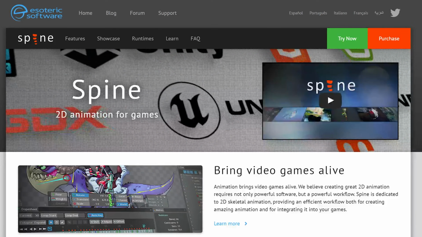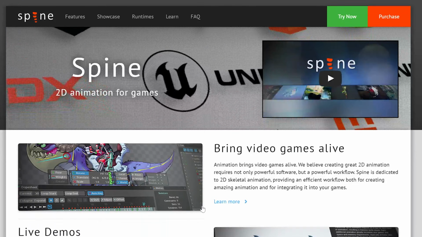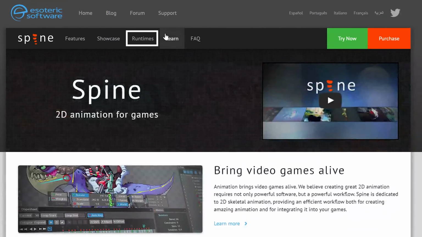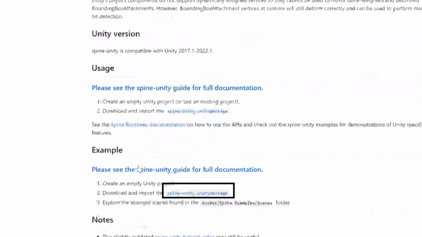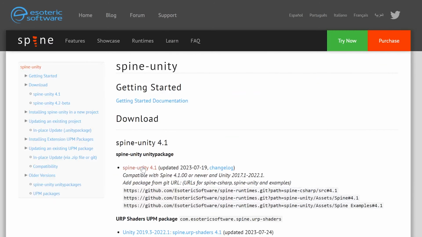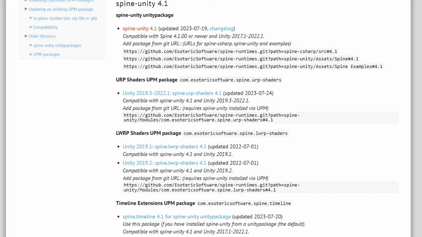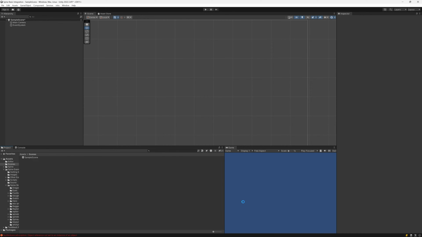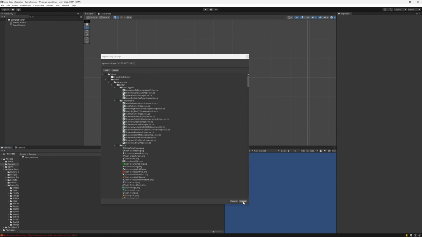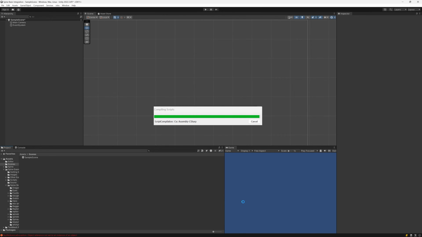I'm assuming you already installed Unity on your computer. Time to install Spine runtimes. Go to the Spine official website, click on runtimes, click on Unity, scroll down to find the Unity package, click on it. Finally, click on the first link, ignoring everything else. Leave it for developers. Wait for the download to finish. Make sure an empty Unity project is opened. Then run the Unity package. Click import and runtimes are in.